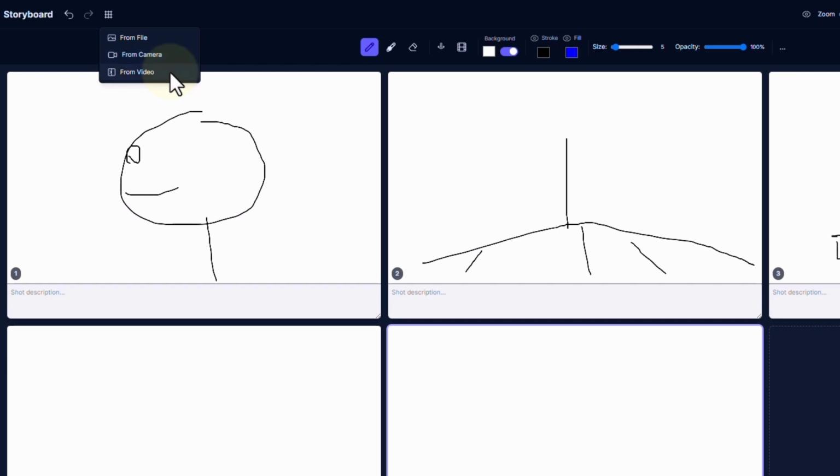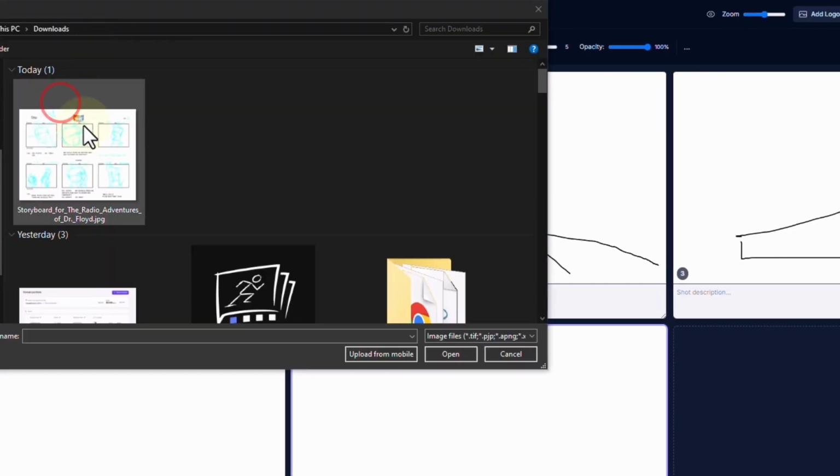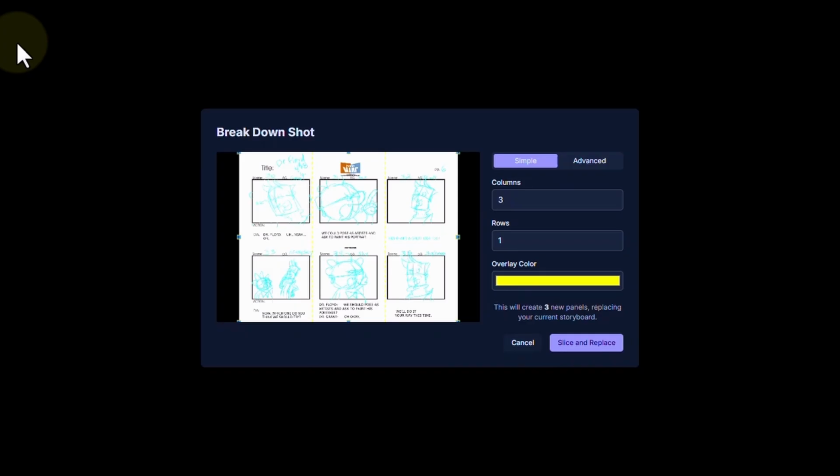And then we have a last option, which is from a video. This is useful for studying animation, right? And you can also import this from video. So let's try the first option. So we have this example for Radio Adventures by Dr. Floyd. You can see that we have opened up the storyboard breakdown shot tool, and we have several options. We have the simple and the advanced.